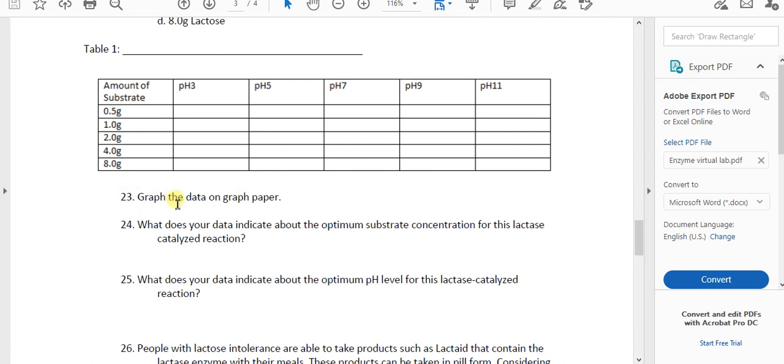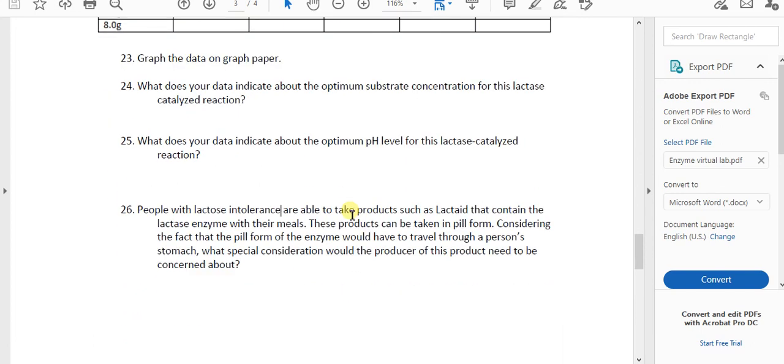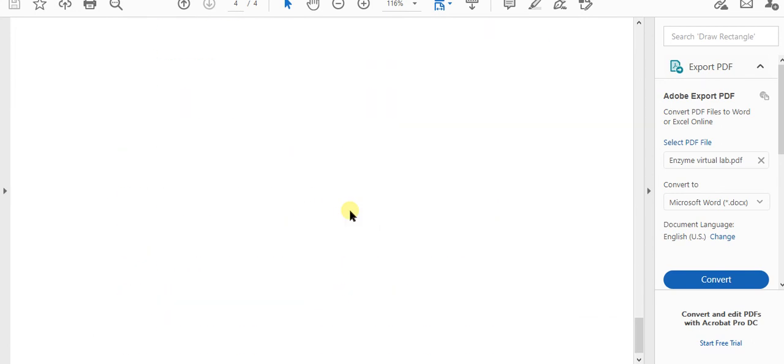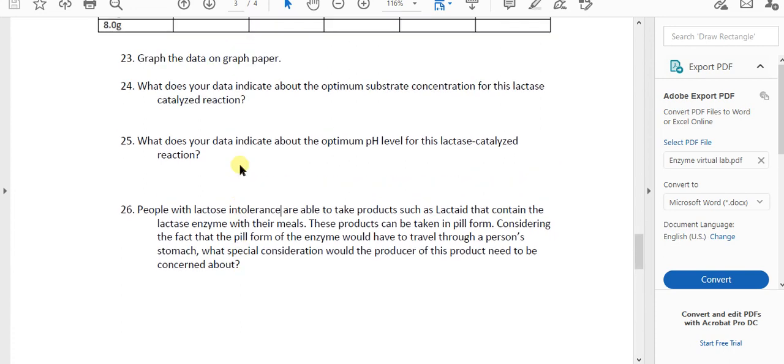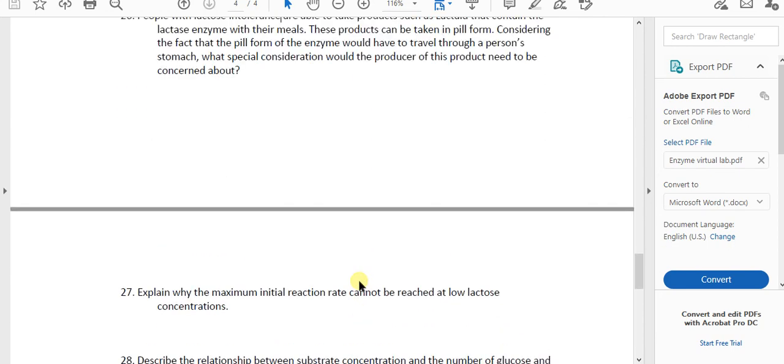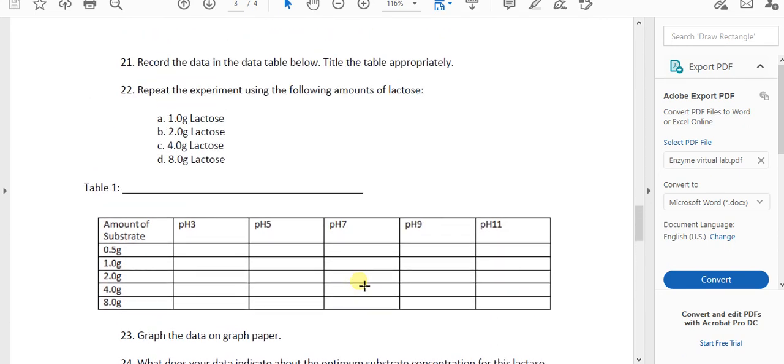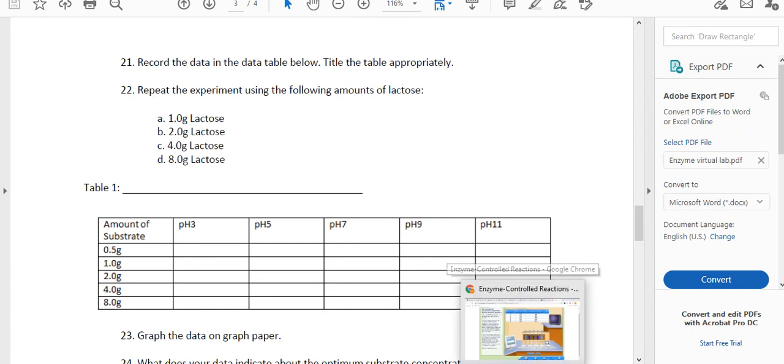The next it'll say graph the data on graph paper. You can also make a graph. I left some extra room down here at the bottom if you didn't want to include a separate graph and take a picture of that. The rest of this though are all based on your data. So there's nothing else you need on that animation to do.